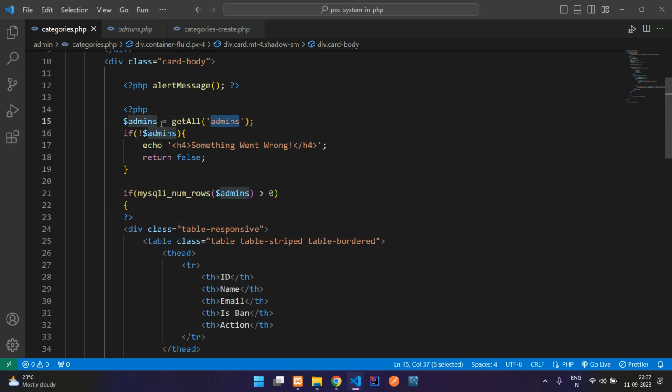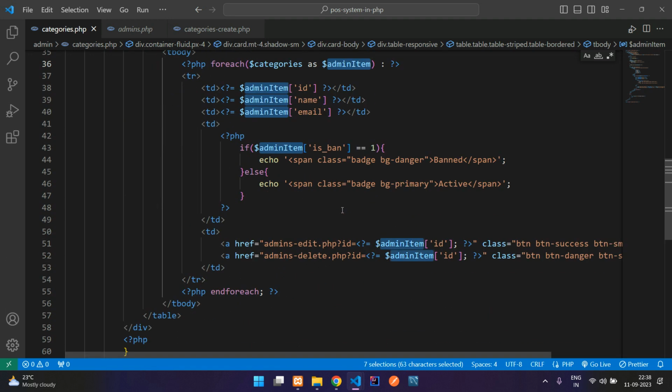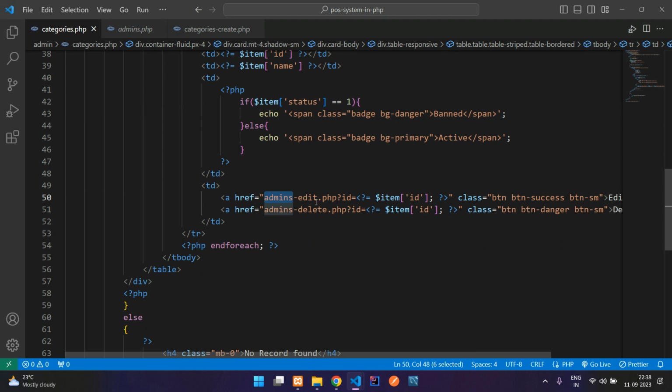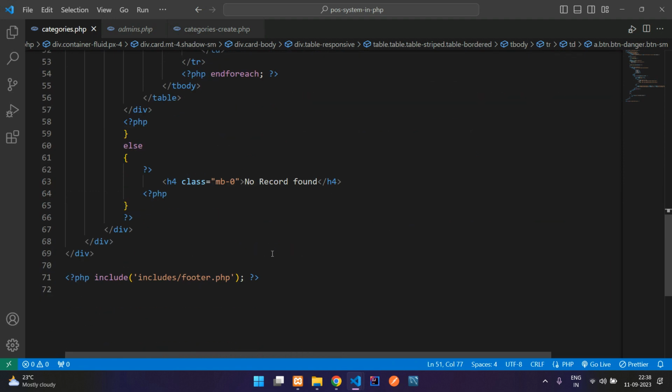So guys, let us tell here getAll, not admins, it's categories. Okay, so this will be our table, and here let's change this variable to categories. Let's copy this variable and let's move below, and here is our foreach loop. So categories as item, so it's admin item, let's make it only item. Okay, this is going to be the status part. So let's remove this email and let's change this to categories. Let's copy and paste this also, categories-delete.php, and here no record found and everything ends.